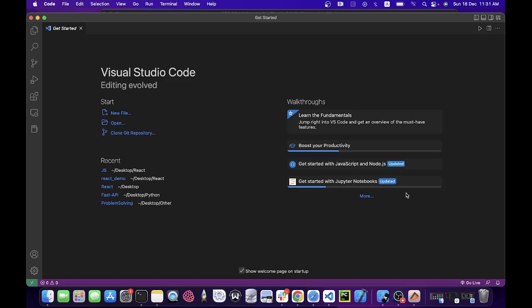So I'll show you in this tutorial how to create an HTML project, and then we'll write some HTML tags like hello world and paragraph tag. Then we will open the HTML file in a browser. So let's get started.